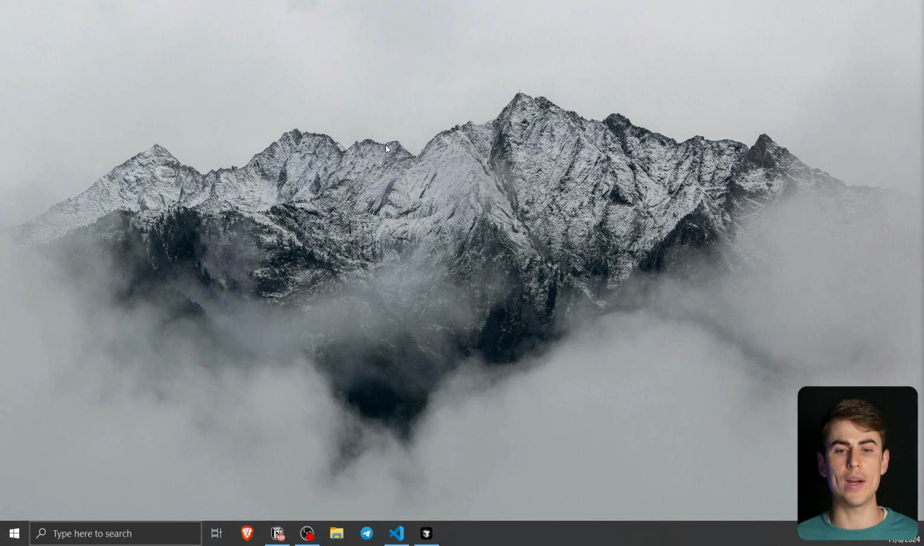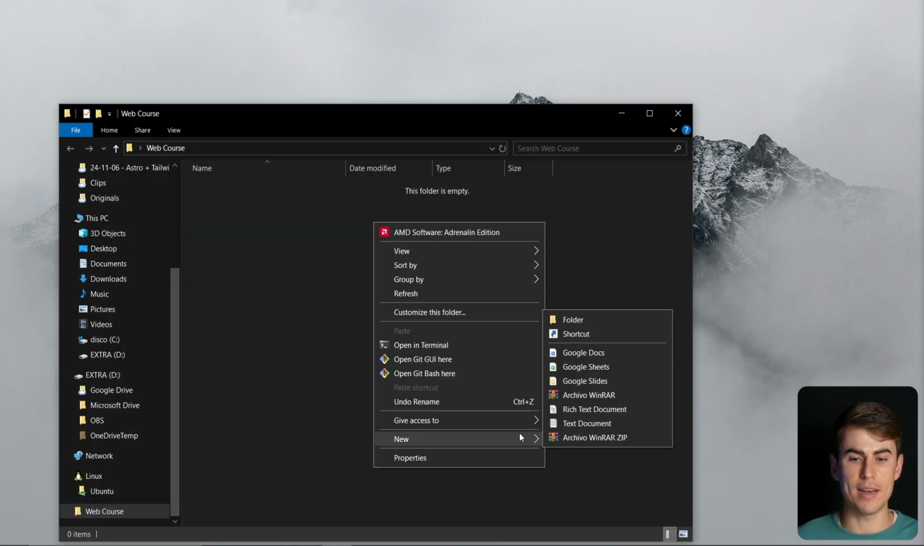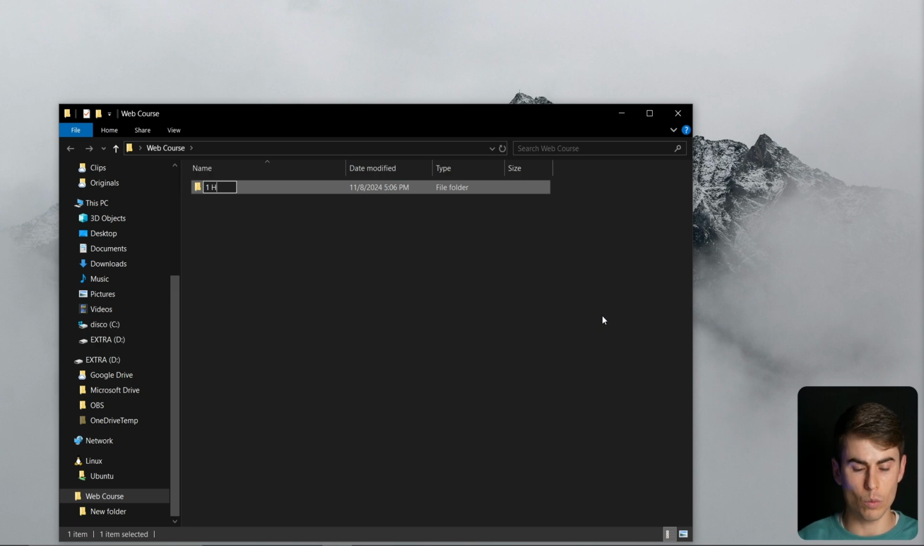Okay, so now we're going to create our first HTML document. For this, you're going to create a folder for this course. In this case, I'm going to call it web course, for example. And inside, we are going to create a new folder for this module called 1HTML.